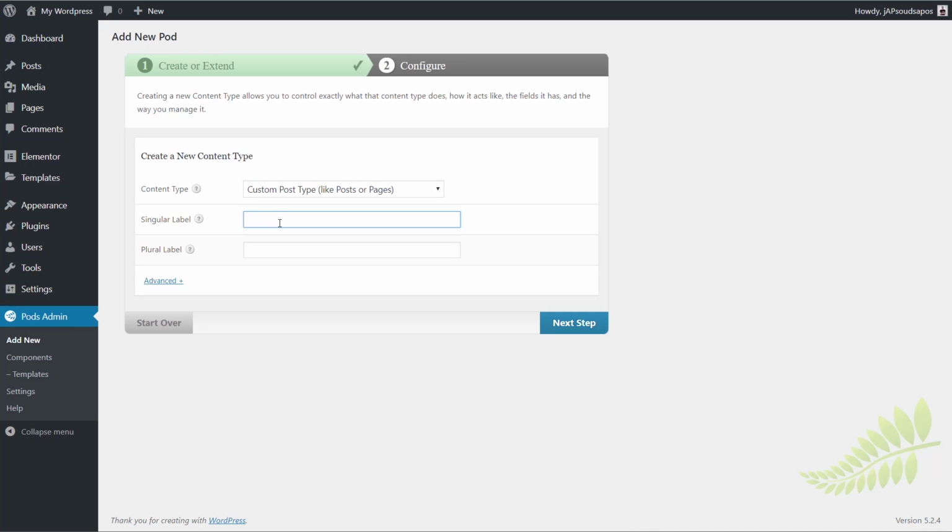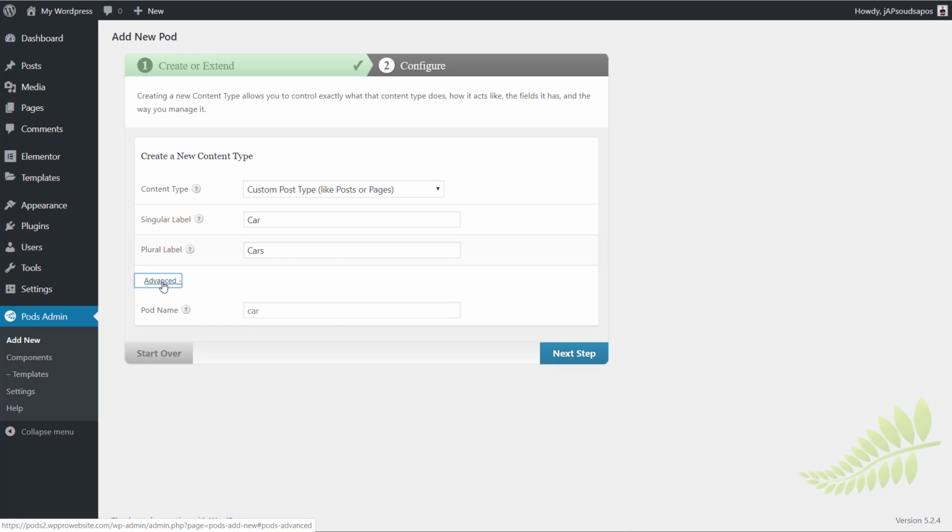Then we've got the single label. So we're going to call this car. And for the plural, we're going to call it cars. Now, if you want to, you can expand this out to go to the advanced option, and you can see we can create a custom pod name. So if you were using car somewhere else on your site, it's a good idea to create a custom pod name that's specific to your particular pod so you don't have any conflicts in the future. However, because this is really simple and straightforward, we'll leave that as car. That's the only custom pod we're going to create anyway.